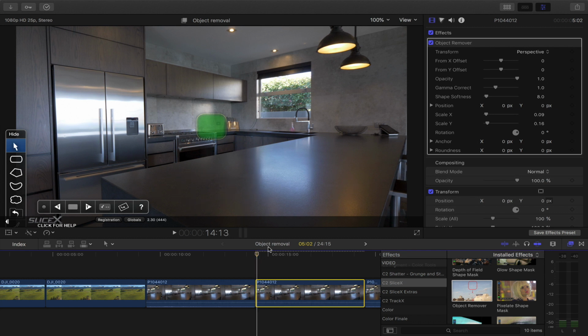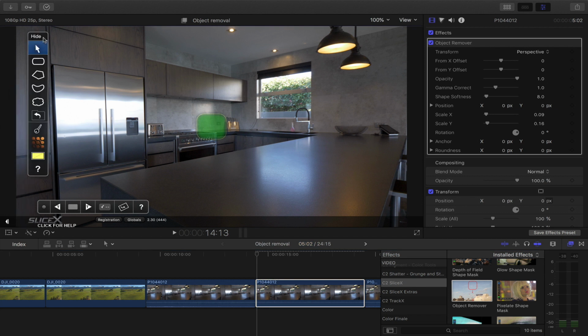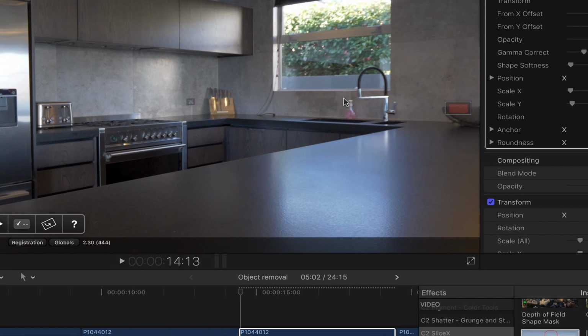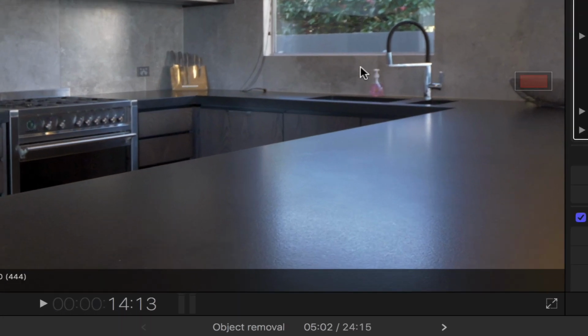So I'll go to the start of the clip here, and what I do is I will select the polygonal tool, I think it's called. Actually, I'll zoom in a little bit on the clip. And now I'm just gonna put a wee track mark around it.